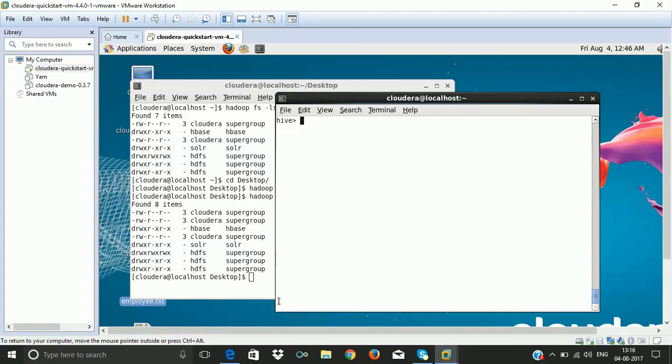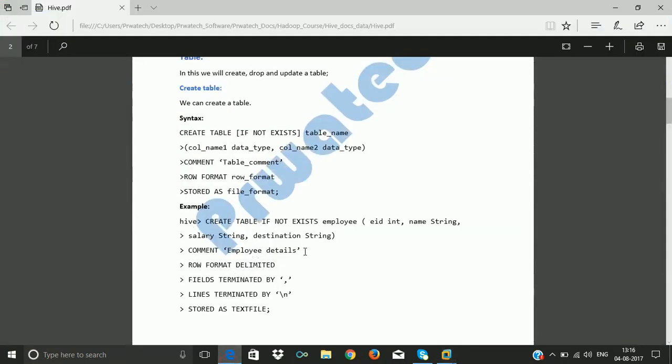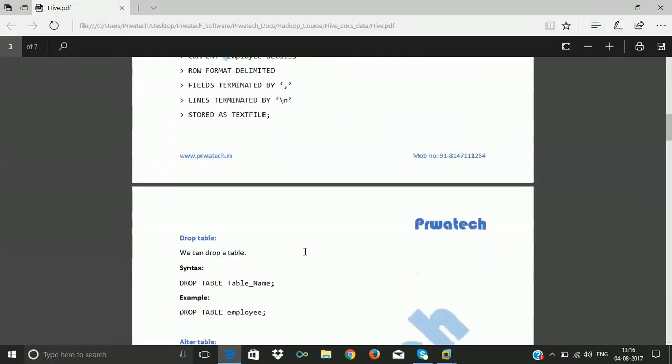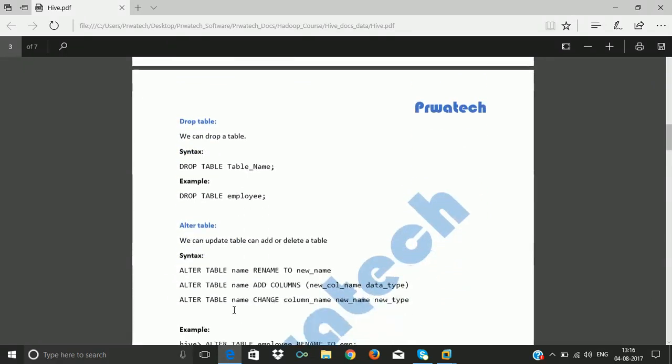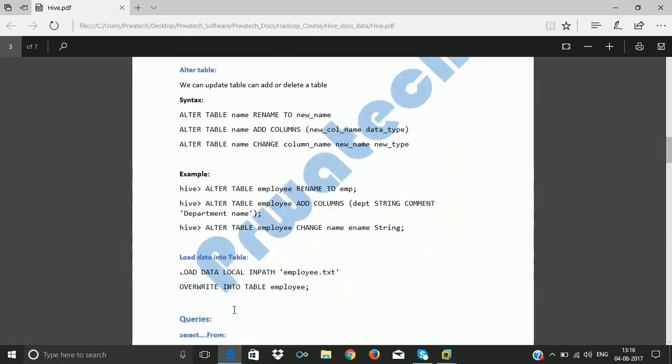So now we can note that we created the table, and after creating the table, we can drop the table as well as the database with the same syntax from here. Now how to load the data? Suppose I'm taking the data from the local file system, then we use local. Now I'm taking the data from the cluster, so there is no mention of local. So just mention load data inpath, then the path name slash employee.txt, and overwrite into table employee.